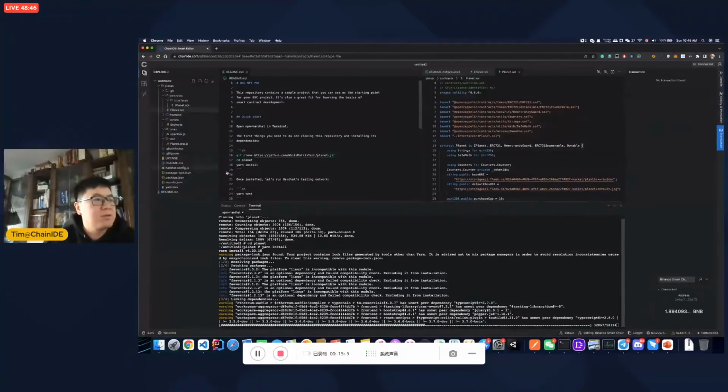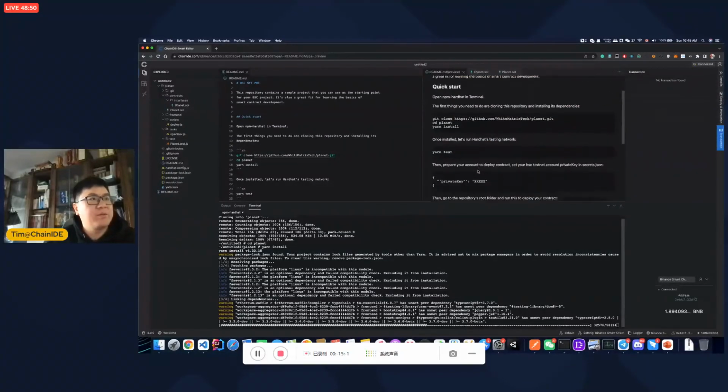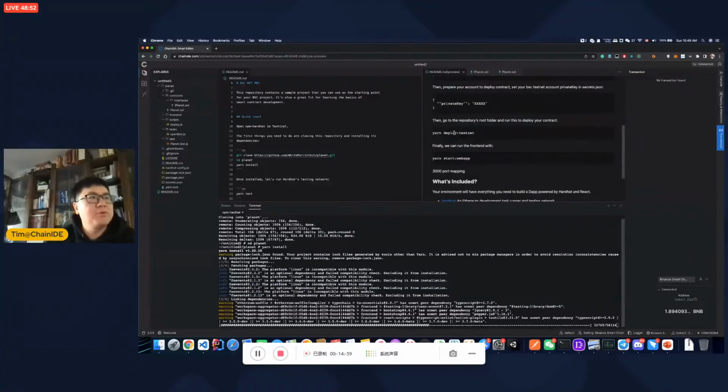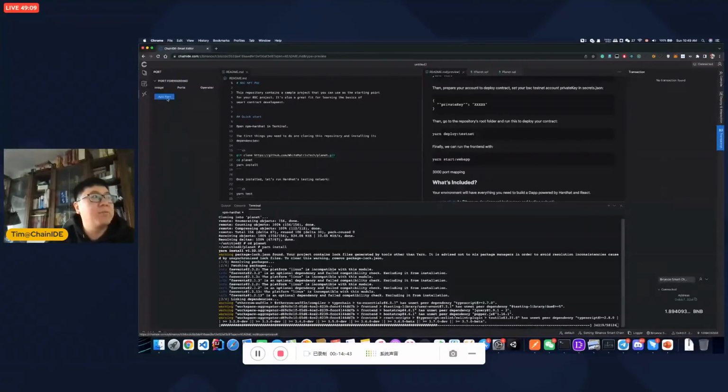Yeah. So after putting the private key here, what we will do is we'll just run the deploy script to the test, and then we start the web app. All right. So this seems to still have some more time. So in order to debug it more smoothly, we want to create a port forwarding.